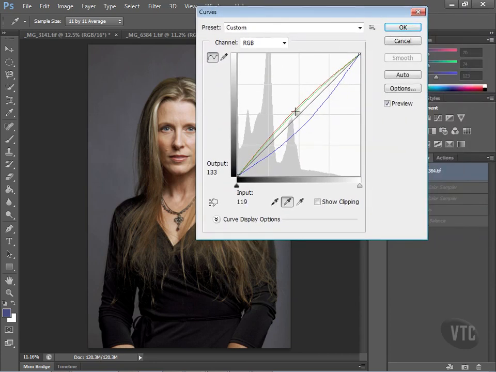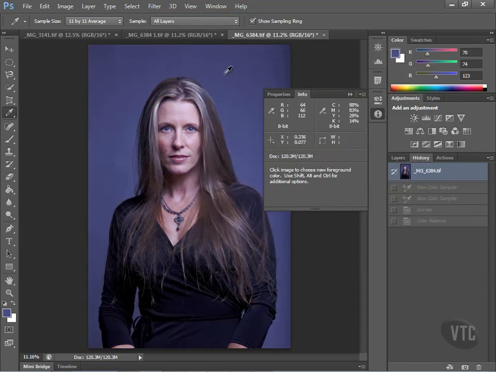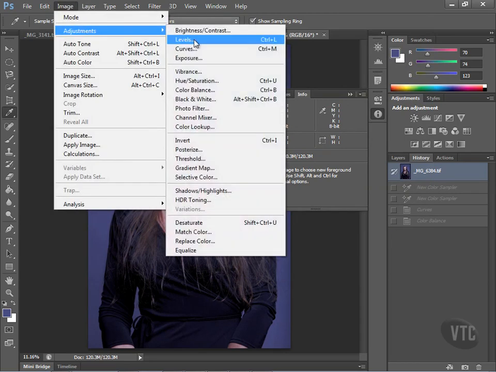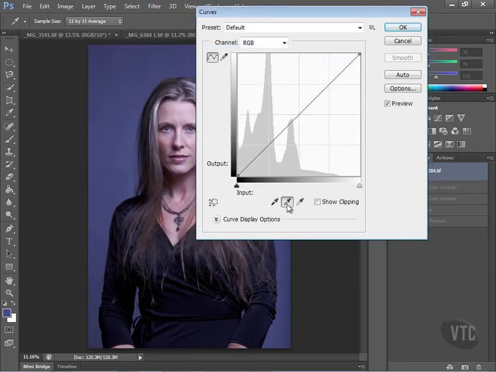See here, we pushed up the greens, we pushed up the reds a little more than that, and then we pulled down the blues to reduce the amount of blue for a balance. So let's check and see how we did. Well, I messed it up, so let's go back and do it again.